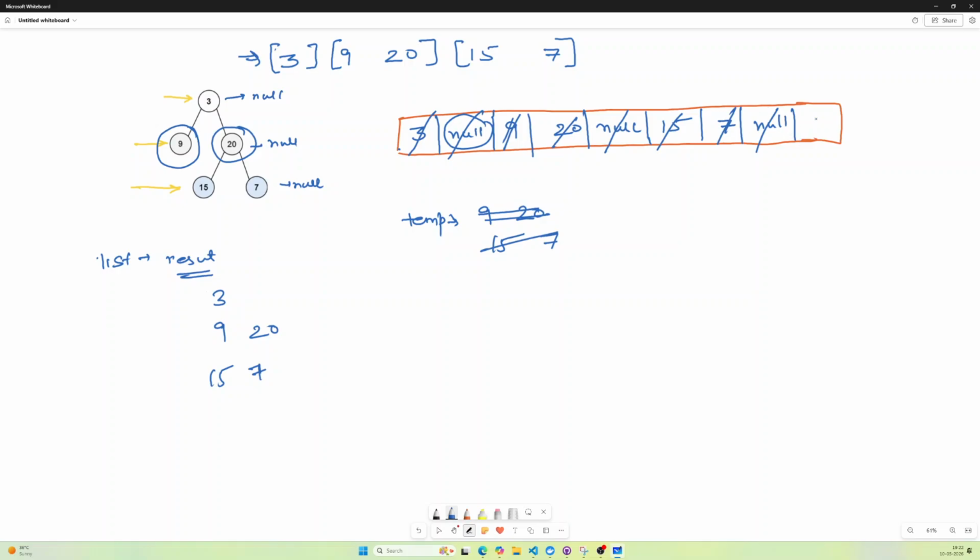Now, do I need to insert null here? Okay, let's try. I am adding null here. For example, I add this null here. Now again, I will remove the null. I will keep on adding null, and this will get stuck in the infinite loop.